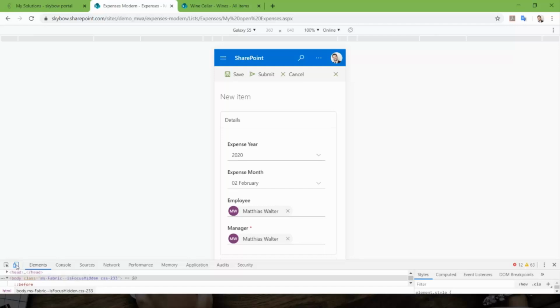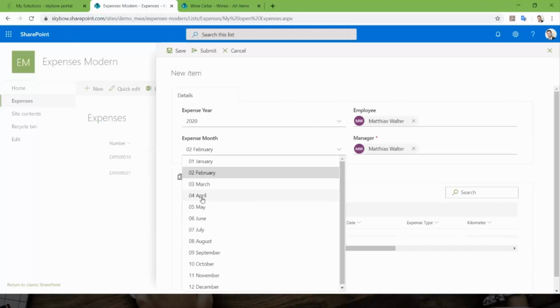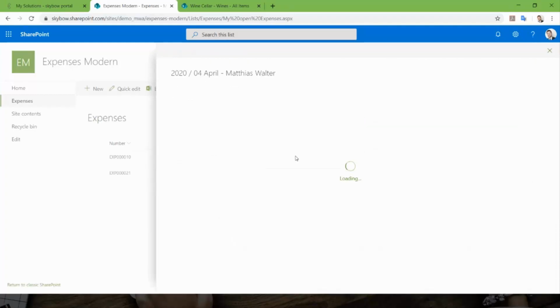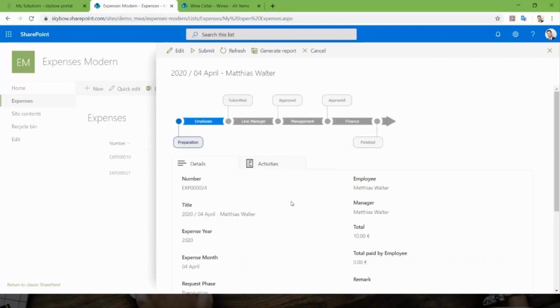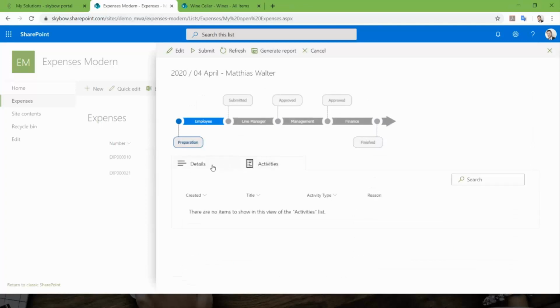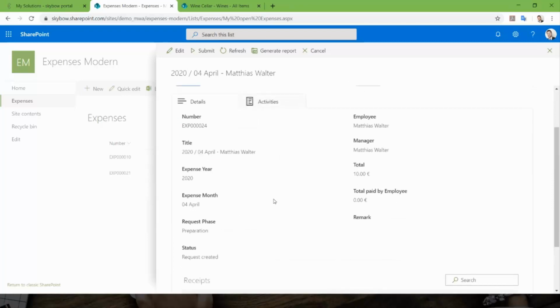And now since I already have a February, let me take something else, because otherwise I would get an error. Now this action will do a couple of things. It sets the title, and it will directly open up the display form. The display form, now we have these 2 tabs. The document is uploaded. We see that here. And yeah, it's all here.